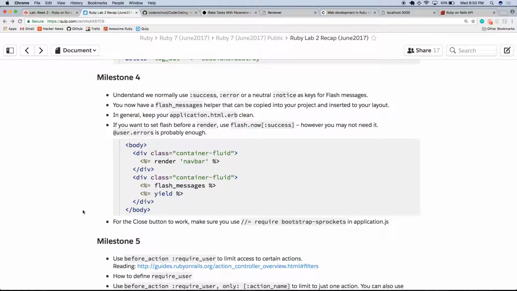Milestone 4, we added flash messages. Like I mentioned, Bootstrap's always changing, so it doesn't show up. Inspect the HTML. We have to remove some CSS tags. But this one was pretty straightforward.